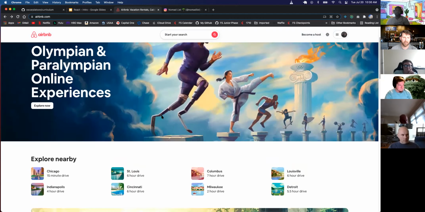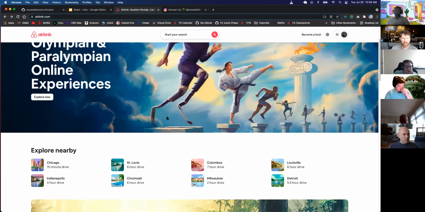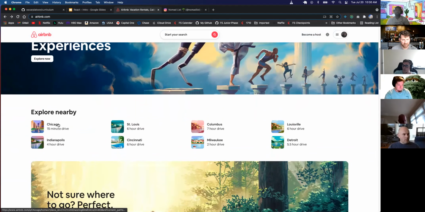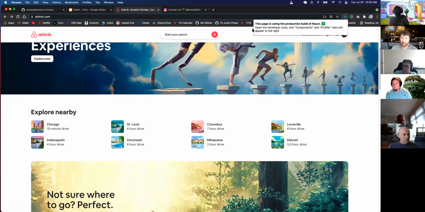So here I'm on Airbnb. If I wanted to create this in raw HTML, down here where it says explore nearby, I'd have to create an HTML tag for each one of these, style it, and hard code Indianapolis, Cincinnati, 6-hour drive, etc. However, with React, which Airbnb is built in, see right here, I've got this little thing. This is a production build of React.